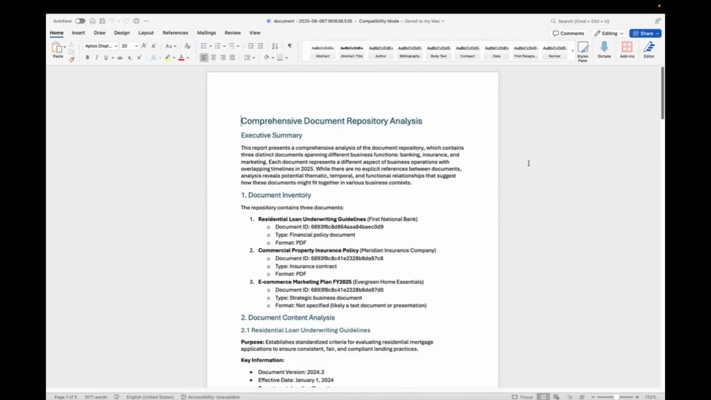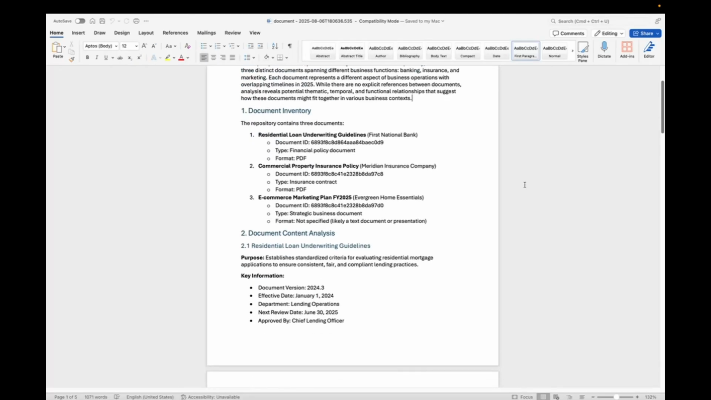So let's just go through this real quickly and see what the agent came up with. It essentially starts with an executive summary, and it understands these are 3 distinct documents spanning different business functions: banking, insurance, and marketing. It also noticed there are no explicit references between documents. Okay, so it understands, just like a human would, that these documents, although they're in the same repository, don't seem to have any relation. And then it actually infers the relation later on, so we'll get to that in a second.